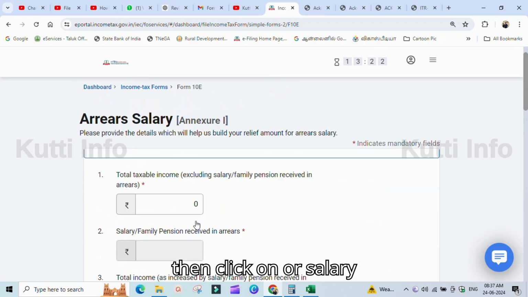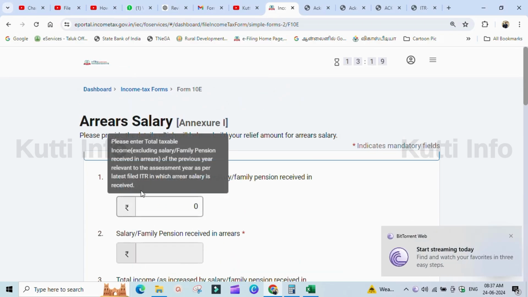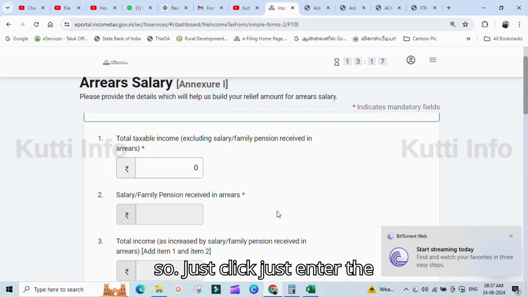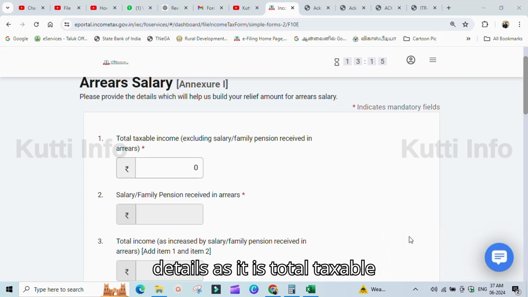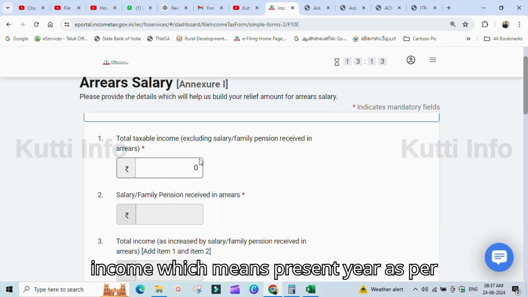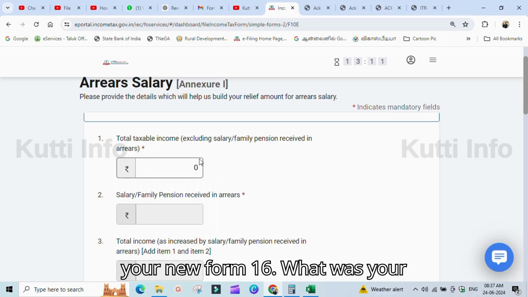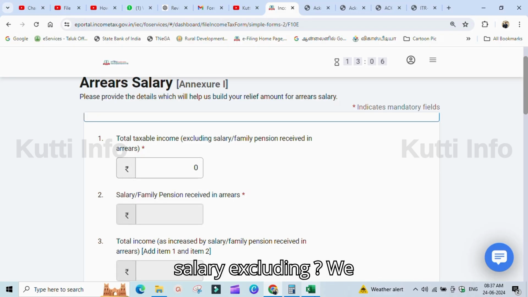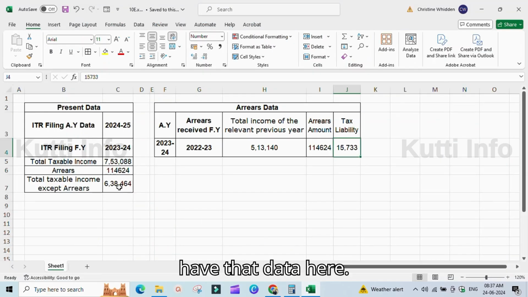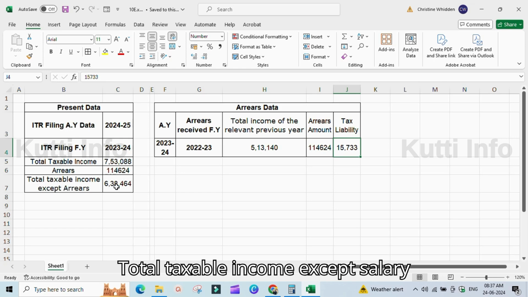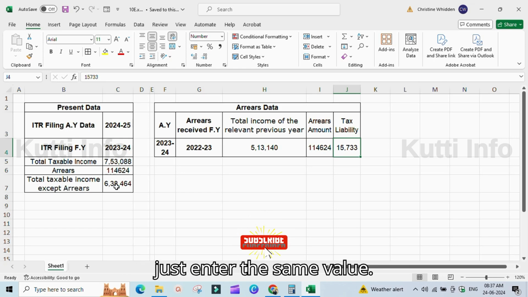Then click on arrears or salary. So just enter the details as it is. Total taxable income, which means present year, as per your new Form 16. What was your salary excluding arrears? We have that data here. Total taxable income except arrears salary. Just enter the same value.